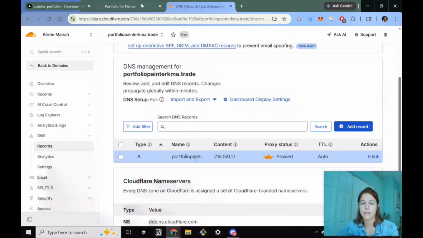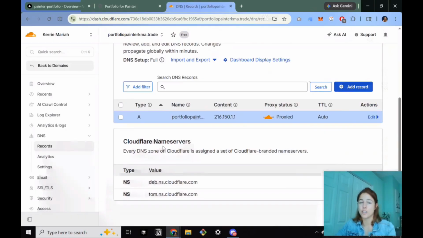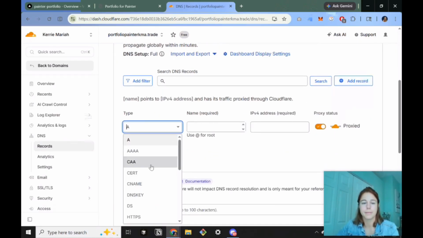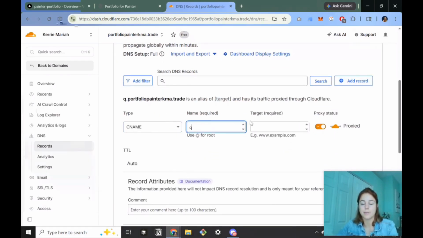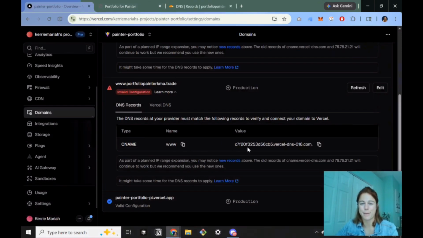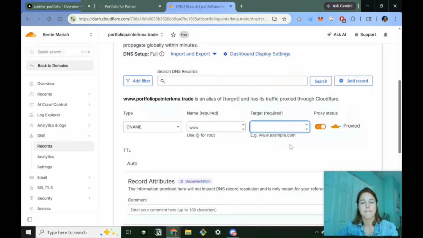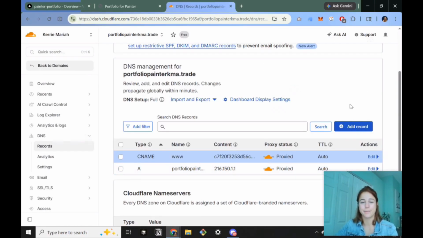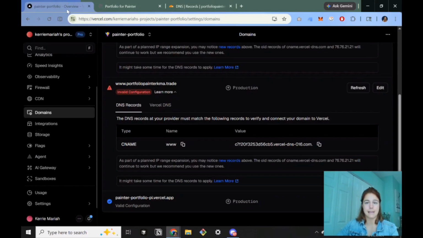This is a redirect, so people can put in the domain name or www.domainname.com, and it'll send them to the same exact place. CNAME, www, and then, probably because I went a little bit too fast, I'm going to copy this value by clicking this, and pasting it there, and then clicking save. And there we go. So we have that in there.